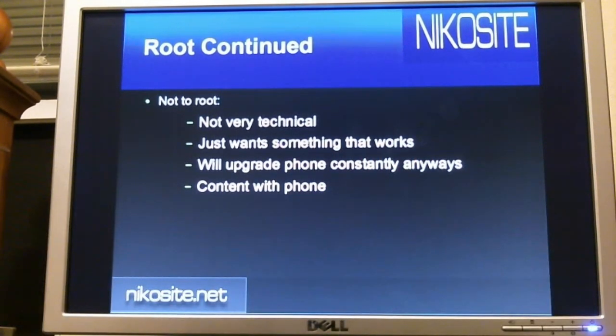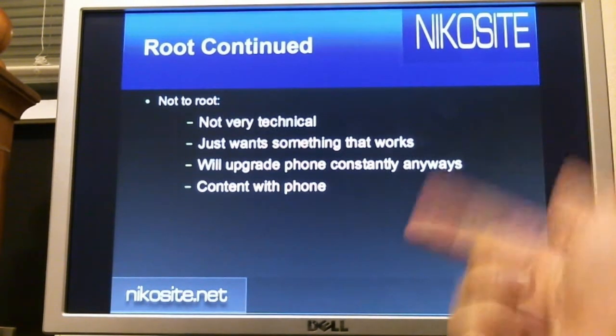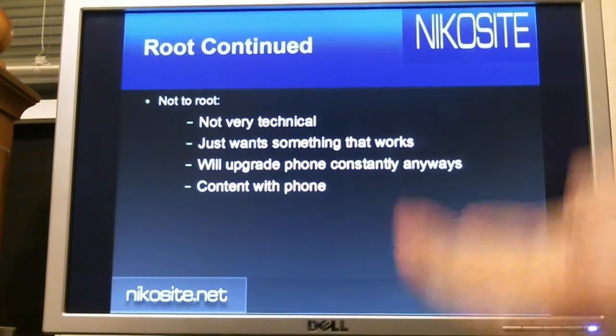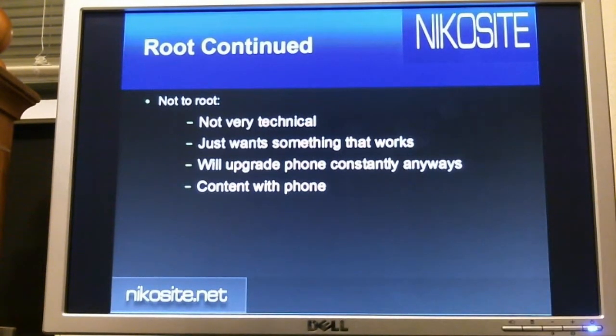If you're going to upgrade your phone pretty soon, this is kind of a double-edged sword. One, root, it's fun, and you're going to upgrade anyway, so there's no risk involved. But two, if you don't want to put the time into it, that's completely understandable. And yeah, if you're content with your phone, then don't even bother. Why change anything? That's perfectly fine.